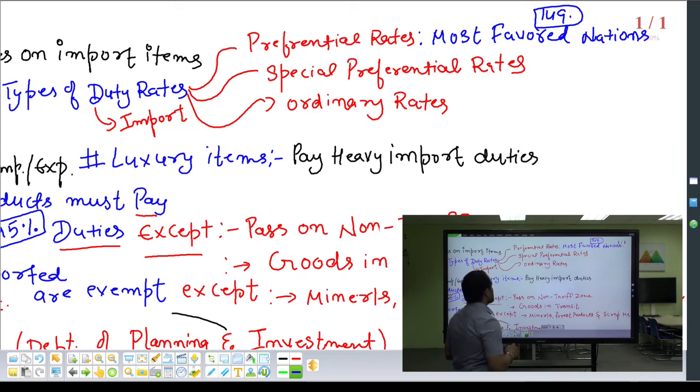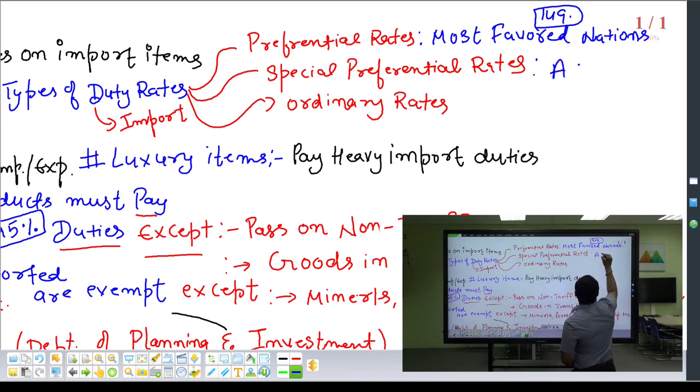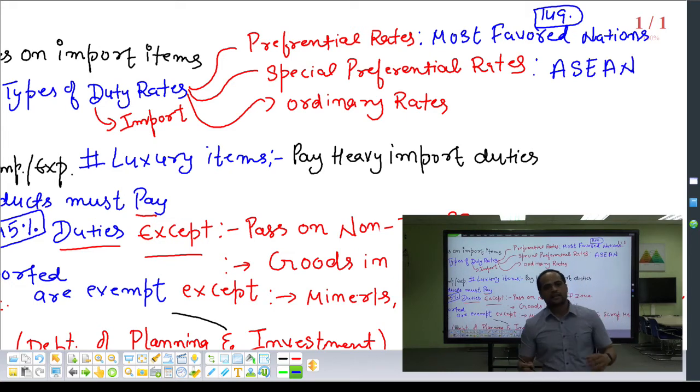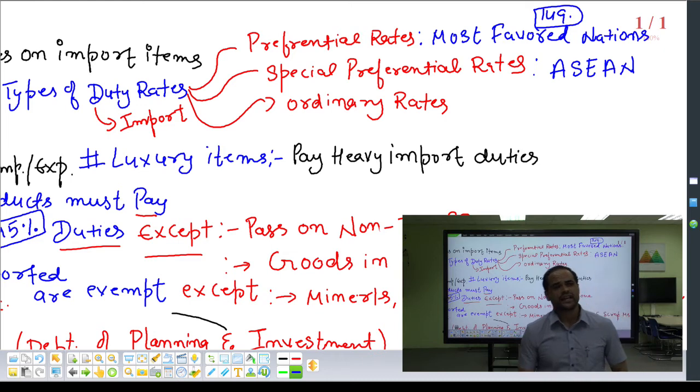Next is special preferential rates. Special preferential rates only apply to specific countries which come under the ASEAN agreement, or ASEAN. I hope you know ASEAN, it's basically a contract between Southeast Asian countries, but not all Southeast Asian countries. As far as I know, I think it's around nine countries or 11 countries. I'm not sure, but make sure you check it.